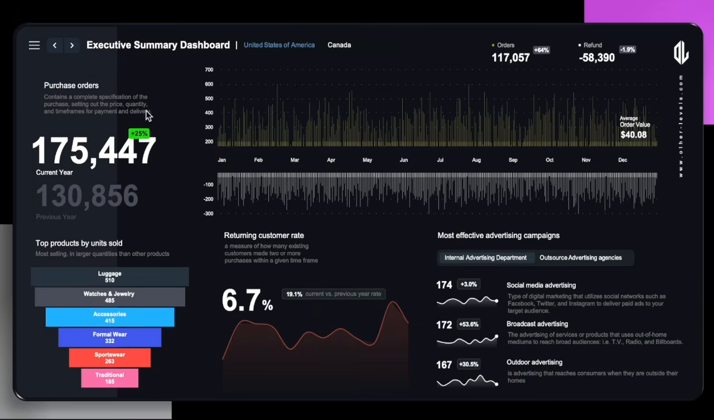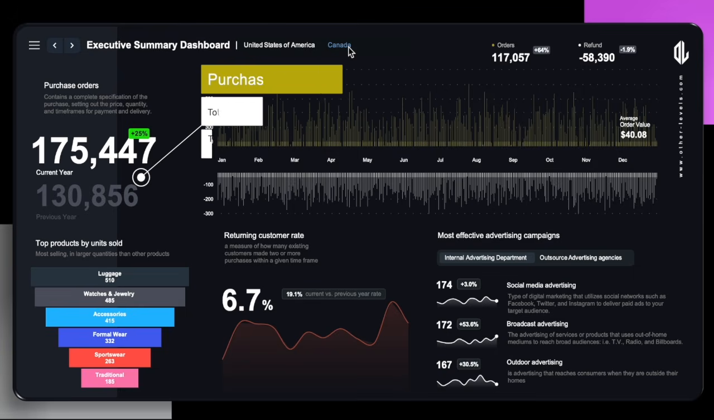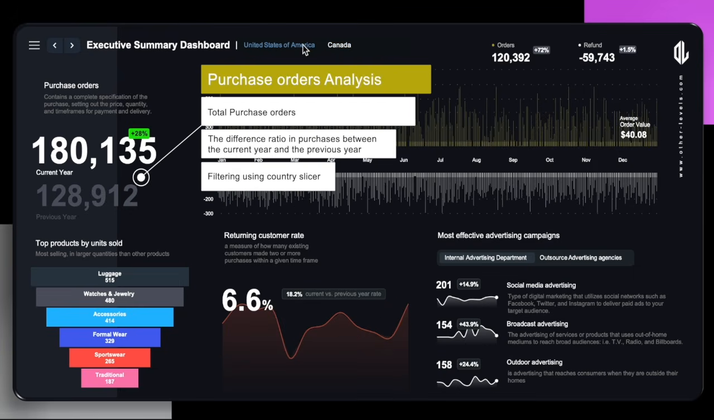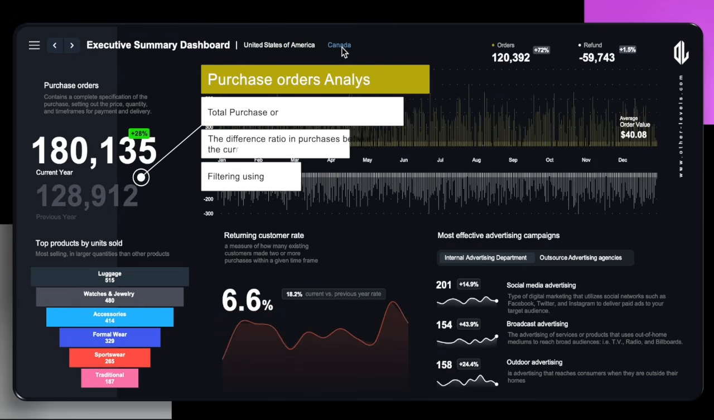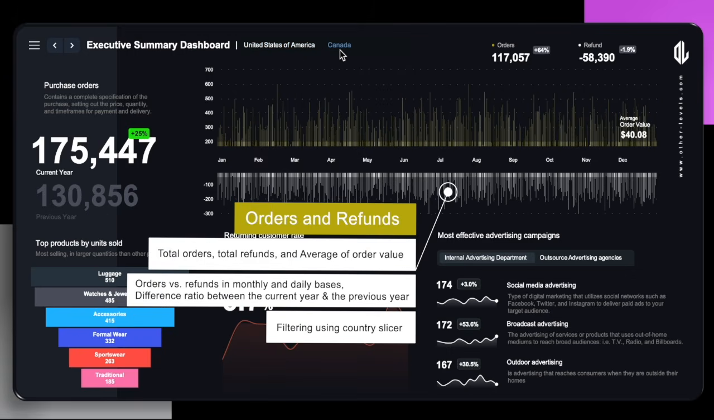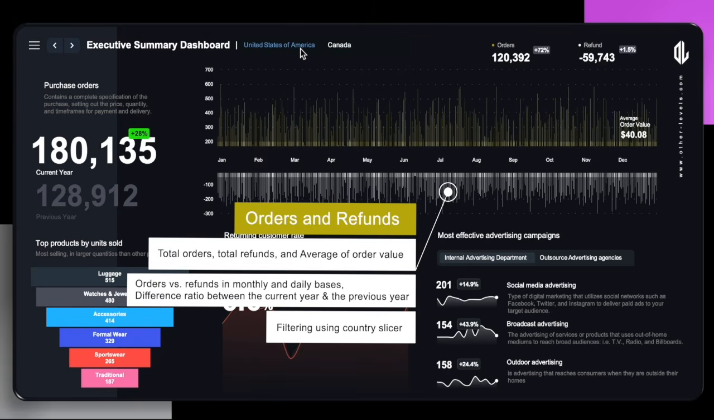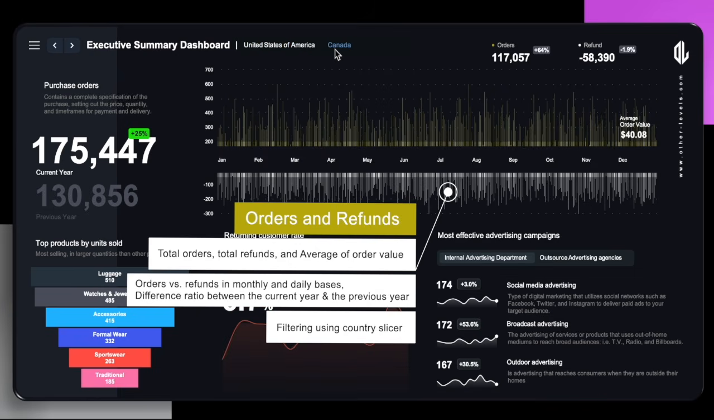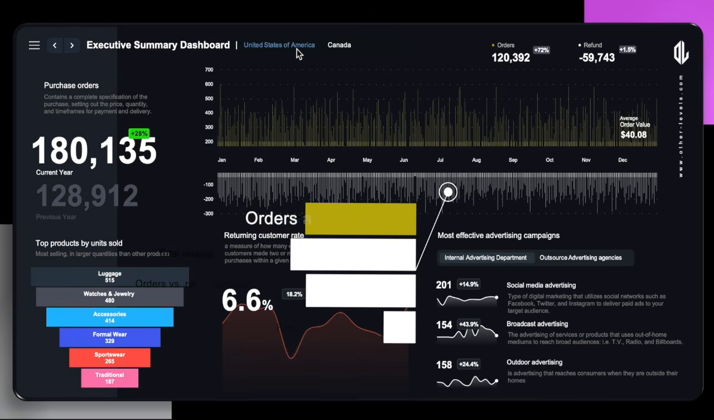Moving on to the second dashboard, we will find an analysis of the total current purchase orders and comparing them to the previous year's orders. Amazing column chart showing the total completed orders and refunded on a monthly and daily basis. Also the average order value.